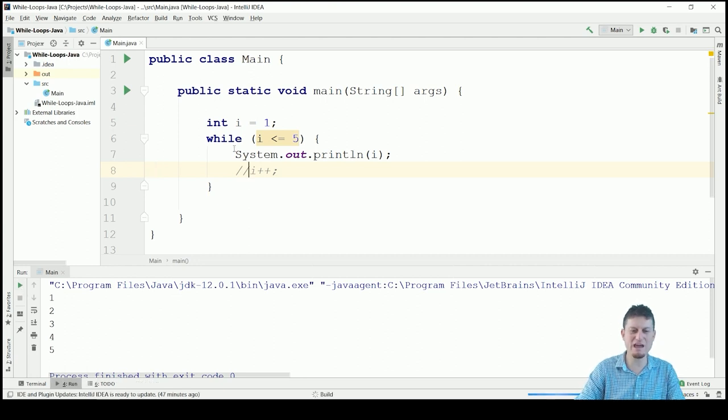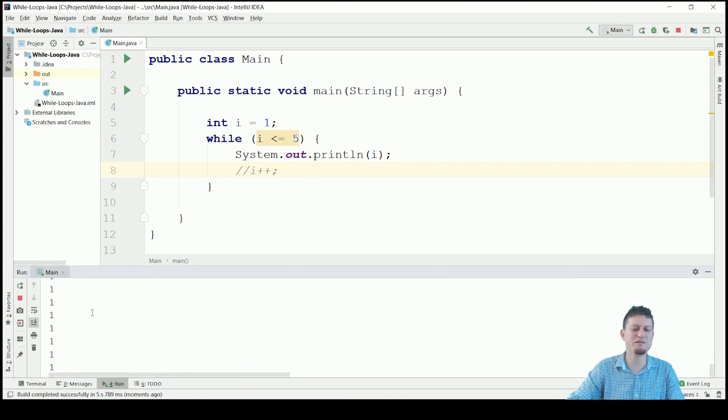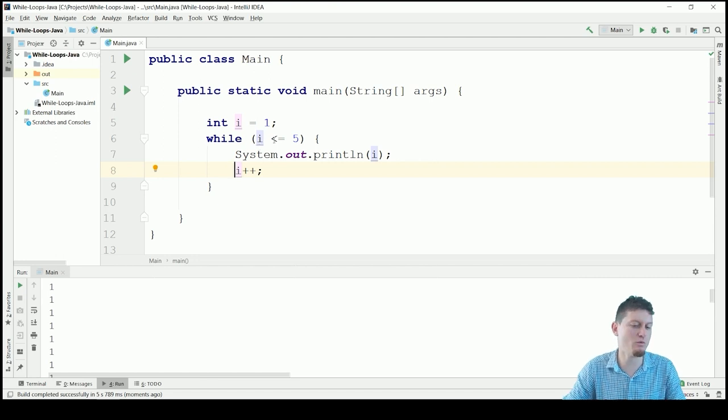If we forget to increase i, this will be an endless loop. While i is less than 5, print it. And i is currently 1, and it will be 1 for a very long time. So this is how the while loop works. It may work even differently.